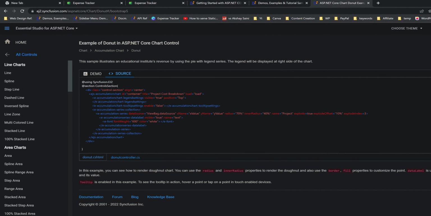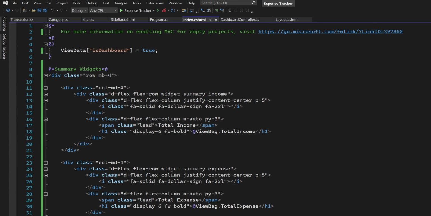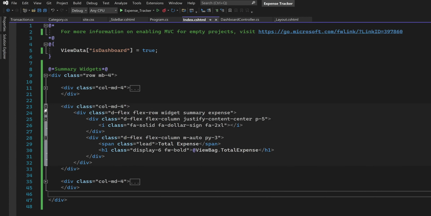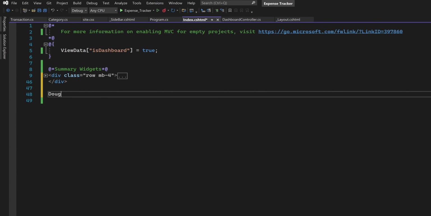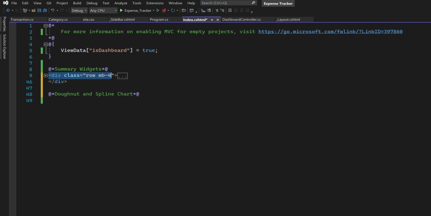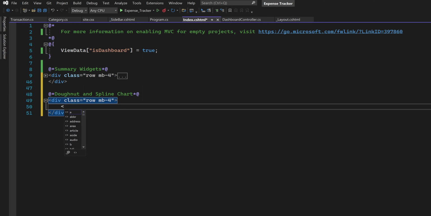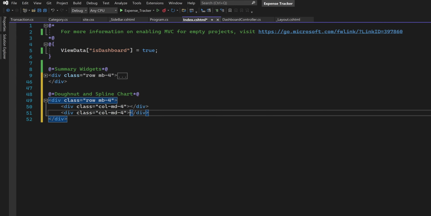So back to the index view. Here we are done with these summary widgets. Let me collapse these one by one. Now we'll be adding a donut chart, followed by a spline chart. Here also we'll be using the bootstrap grid system, so let me copy paste this div here. Inside that we have the grid column with 4 columns. Inside that we'll be showing the donut chart. Along with that we'll be having another column with 8 columns for the spline chart.